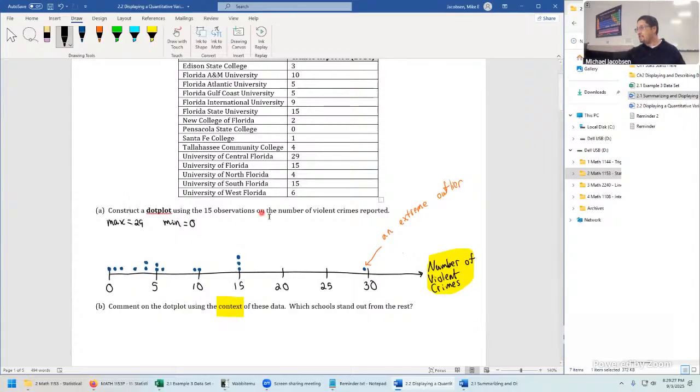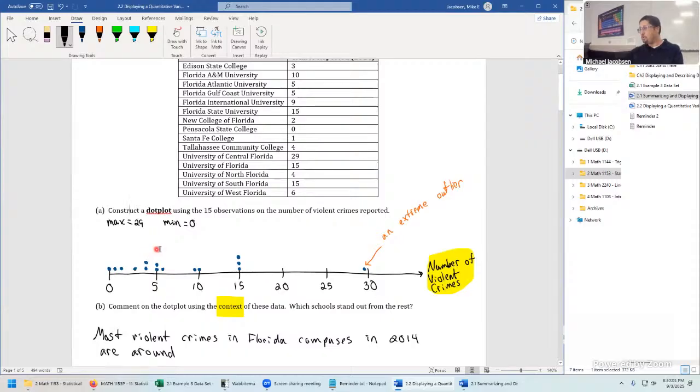So something that hits context and also gets on the additional statement here would be: most violent crimes in Florida campuses in 2014 are around. Some people might say different numbers here, but look for where it's congregating. Loads of campuses around, you might say 4 or 5 violent crimes. So let's say around 4 crimes.